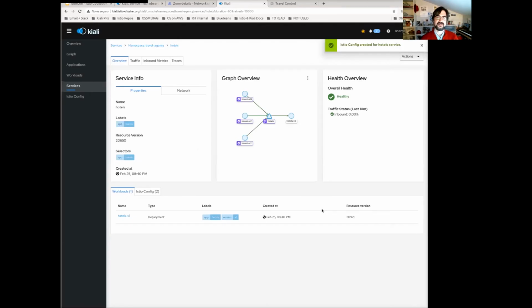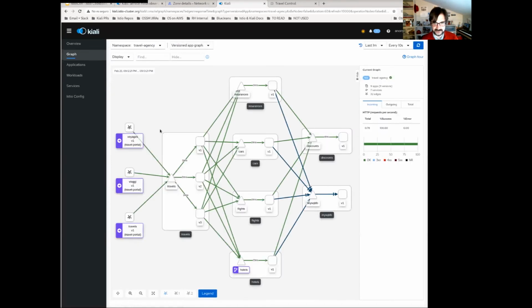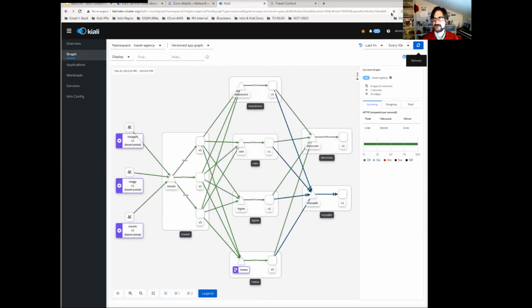That's it. So at this moment, the mesh knows that every request addressed to the hotel service should be delayed by 5 seconds, right? So we are going to see how that impacts the system. Okay, we see that it has been updated, and Kiali is telling me that now I have the hotel service here.